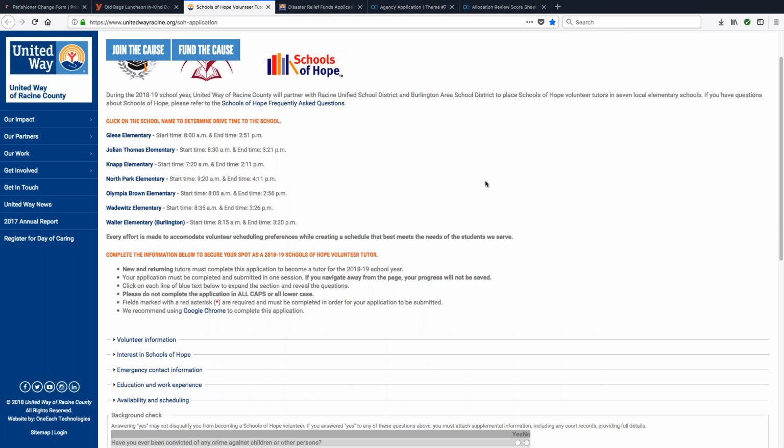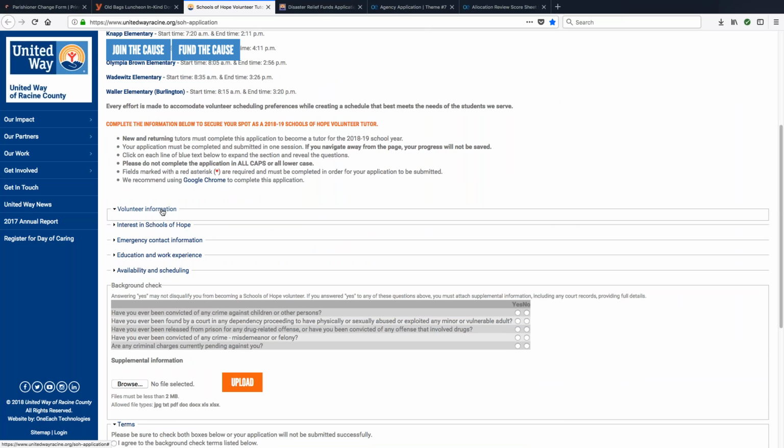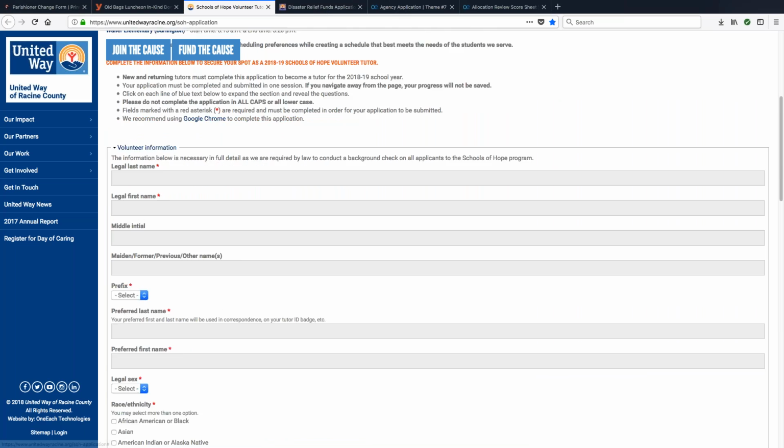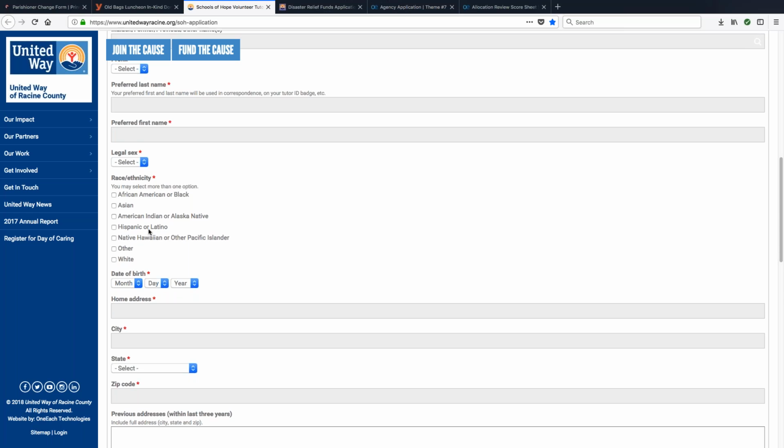Here's a volunteer form. We have a lot of nonprofits who do volunteer forms through their websites. This particular volunteer form has categories, and they made it collapsible just so it's not so long looking on the page. So you do open up each of the sections and complete the sections.